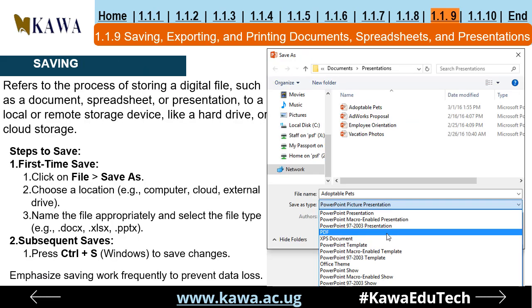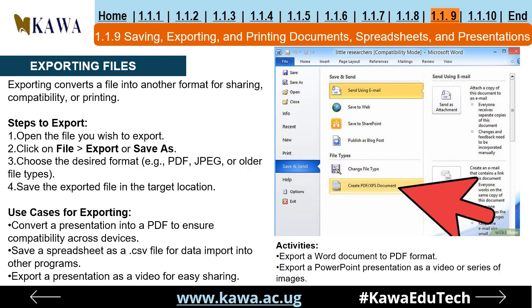In the next one, you save your work, and after saving your work, we're talking about saving, exporting, and printing documents. So this is also a very, very important area. You must save your work. Saving refers to the process of storing digital files such as documents, spreadsheets, or presentations to a local area, local server, or even saving it in the cloud. That means we save it online. So steps there, we need to practice those.